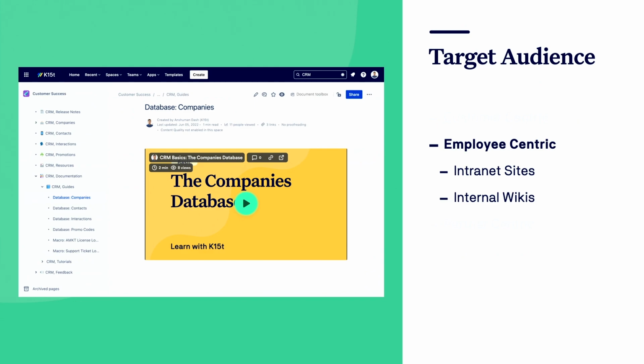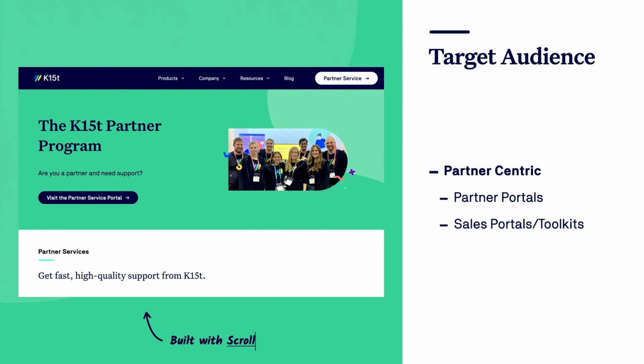Then there are the employee-centric hubs, which are tailored for internal teams, promoting collaboration and information sharing through platforms like intranet sites and internal wikis. And thirdly, partner-centric hubs cater to external partners like resellers, offering resources that support enablement and technical assistance through channels like partner portals or sales portals.